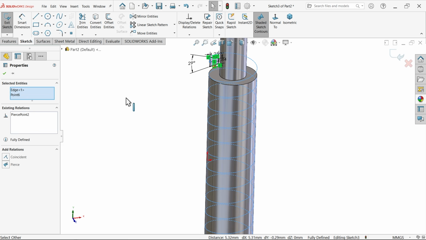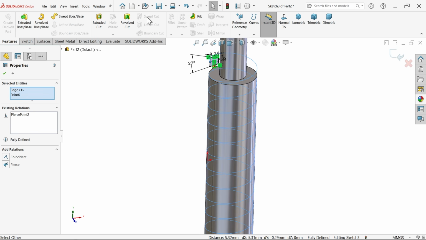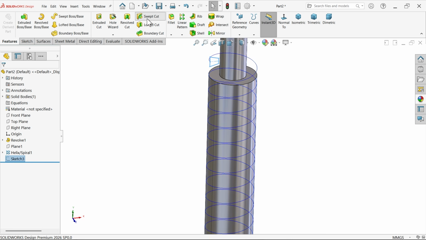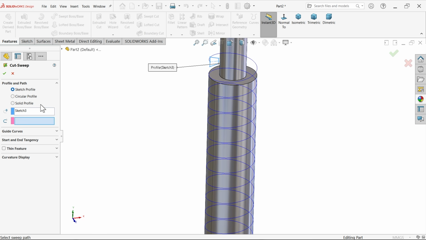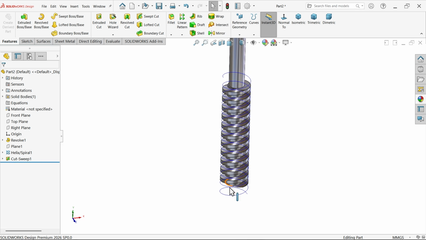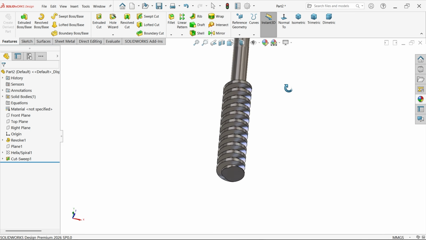Now let's go to feature, apply swept cut. Simply exit and here apply swept cut. Sketch profile, sketch already selected. You have to define here path. So I'm going to select this helix as a path. Now you will see. Look. Now click on the helix side. See.